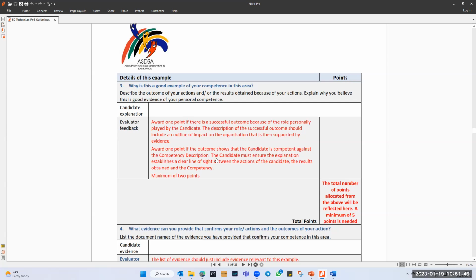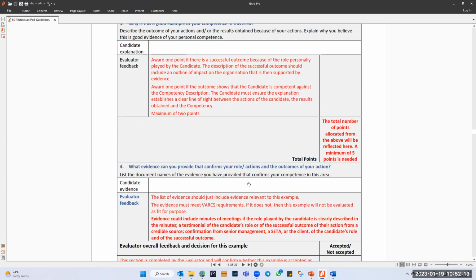Now the rules are this: a minimum of 5 points is needed. In other words, if your explanation is not sufficiently clear, this example will not be accepted as relevant. Even though you might give lots of good evidence, you need to explain it very clearly in questions 1, 2, and 3. You must have got a minimum of 5 points.